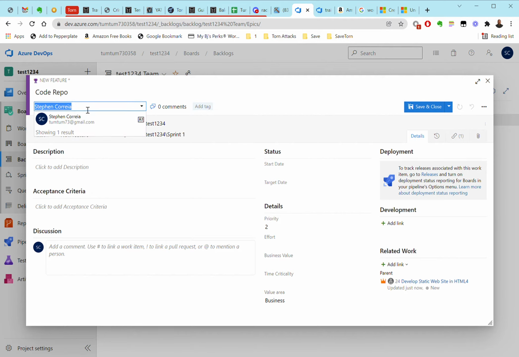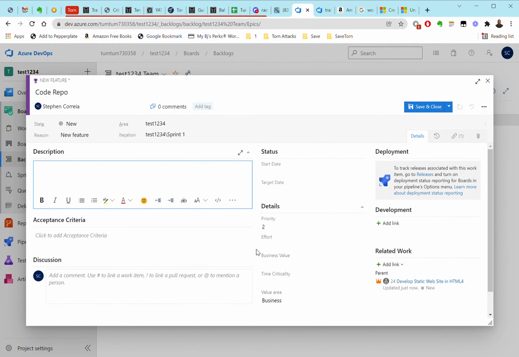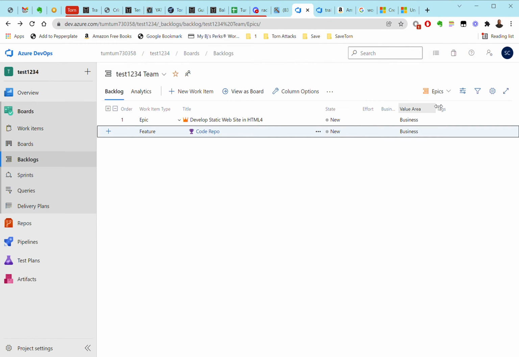Typically, if you think about working in a team scenario, you'd want to assign different work to different people and make sure that they understand what their responsibilities are. So that's what that's all about. We're going to add a description. Create code repository to store website code and content. Since it's a static website, we have both. Let's save and close that.